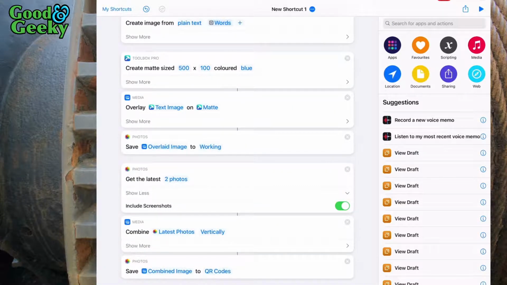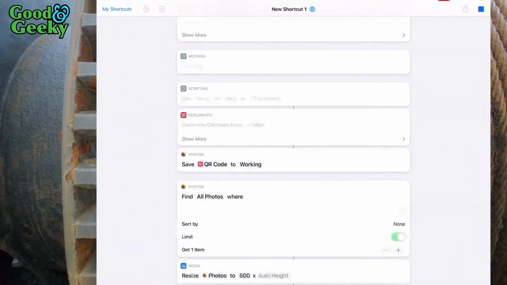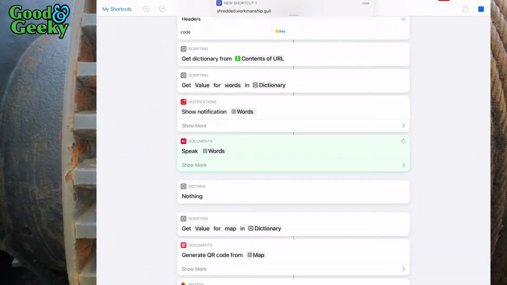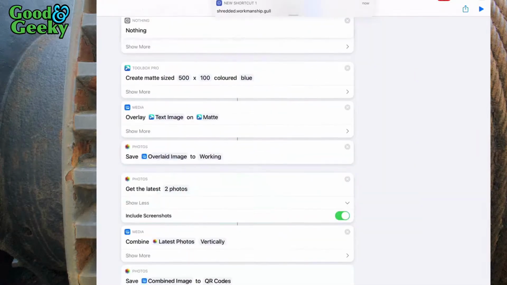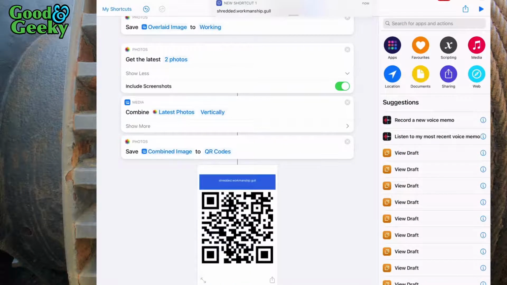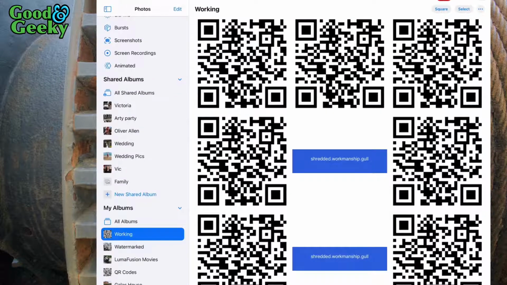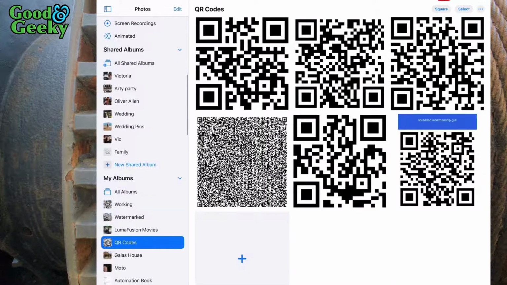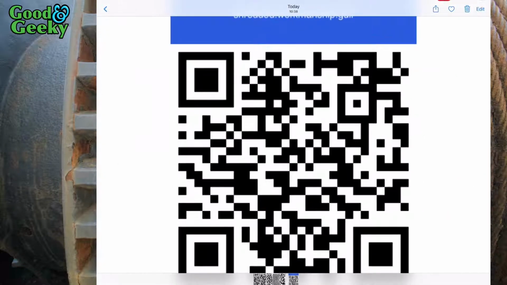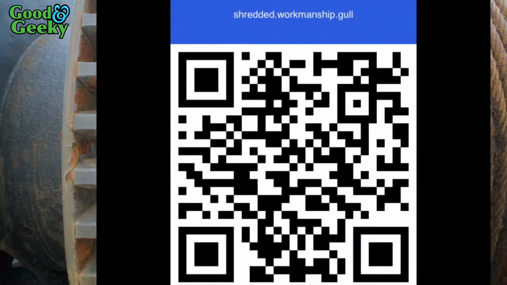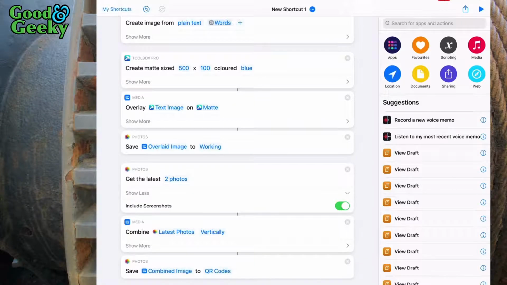Let's just test that to make sure that it works. Let's run that again. Shredded workmanship. And we'll go into photos now. We'll go into QR codes, and that's the image that was just created and saved into that album. Perfect.